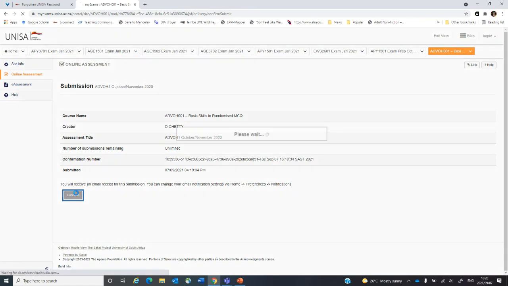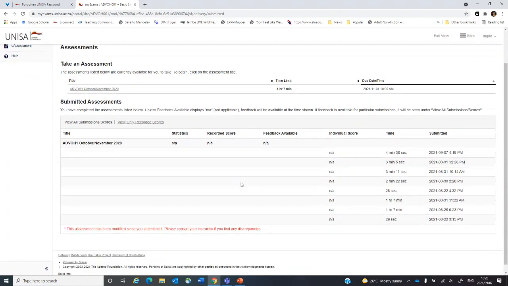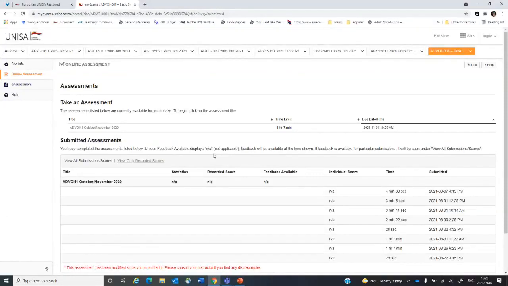All right, so once you finish, you click on continue, and it just takes you back to this screen. If you have more chances left over to take the assessment, it will still sit there. Otherwise, it will just sit here at the bottom to tell you when you submitted it. All right, so that is for multiple choice questions.